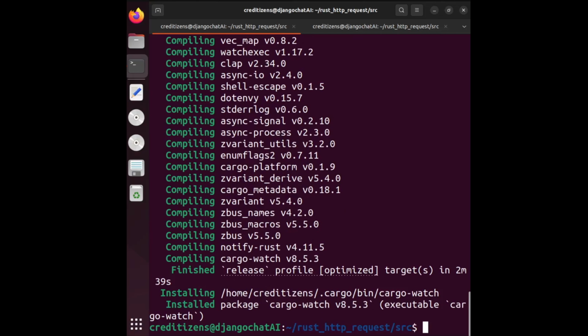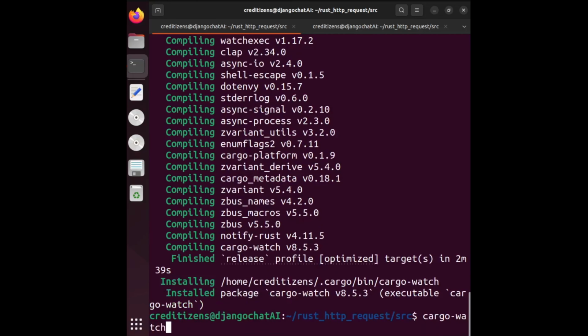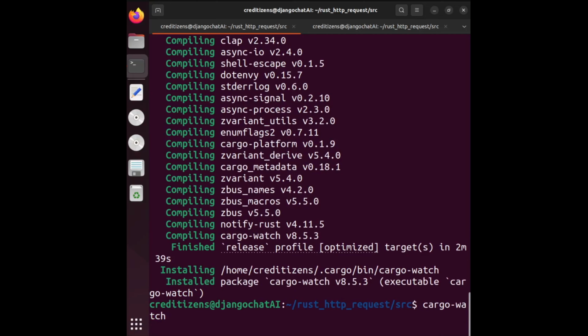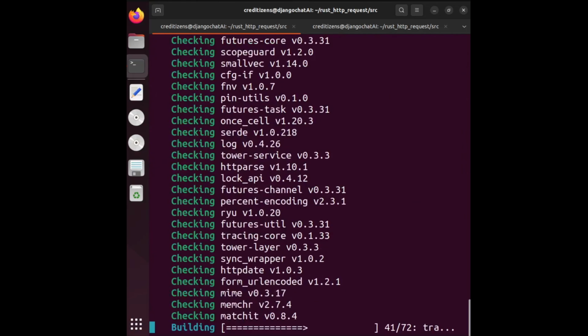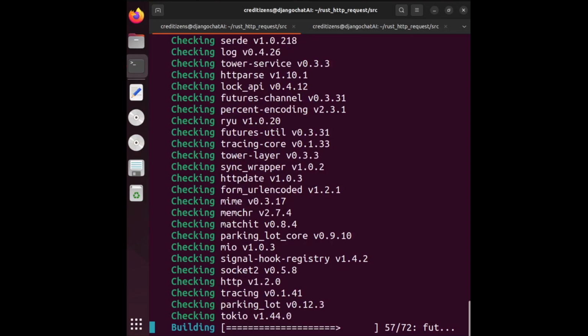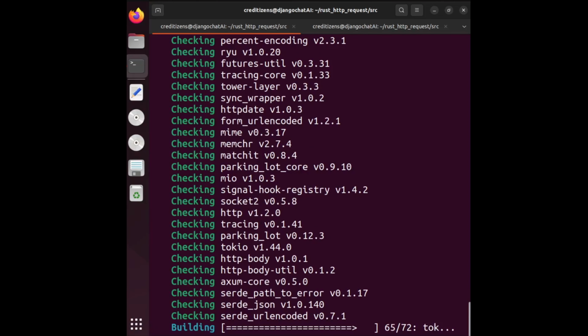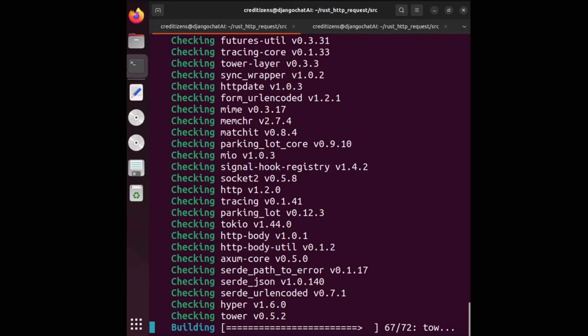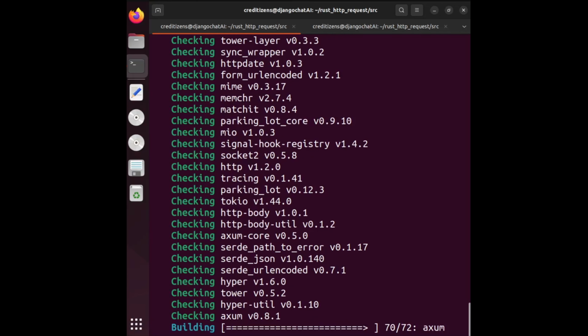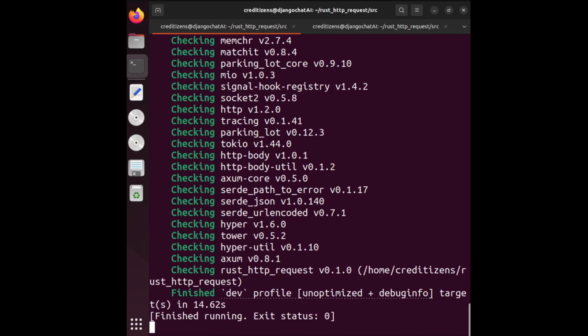Now we're done with this Cargo Watch installation. How do we use it? Just let me check. Cargo Watch. Something is happening. I don't believe this is the way you use it, but I'll just tap that into the console just to see what's going to happen. I didn't know what's going to happen. Okay.